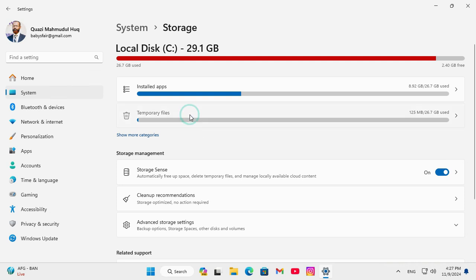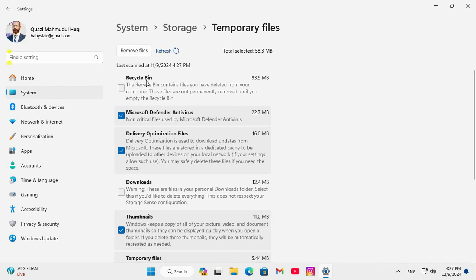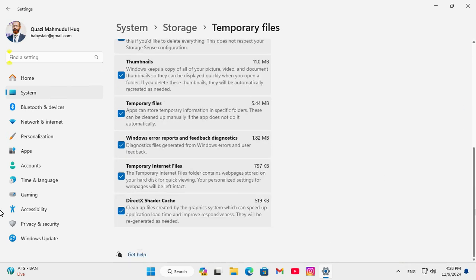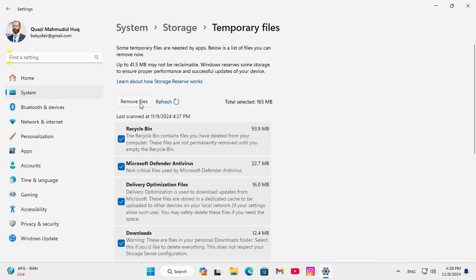Click on temporary files, and if you want to remove temporary files, you can remove temporary Recycle Bin files, Microsoft Defender antivirus, delivery optimization files, downloads, thumbnails, and temporary files, Windows error reports and feedback diagnostics files, temporary internet files, and DirectX shader cache files. Just select all from this and then click on Remove files.